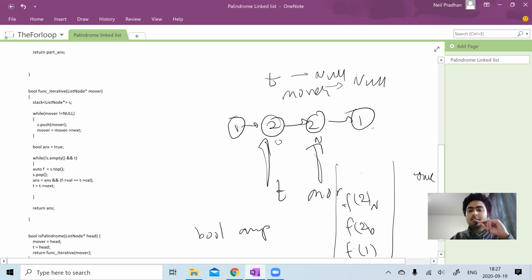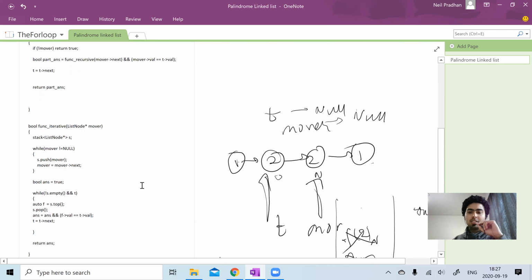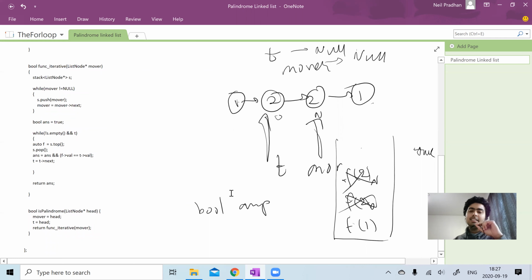Similarly we'll be done, right? So 2 will be compared with 2, because mover will compare with 2o. They both will be out. So for 2o we'll have 1, and that's it. So we'll have true finally. So this is how the recursive code works, and the iterative code is exactly the same.